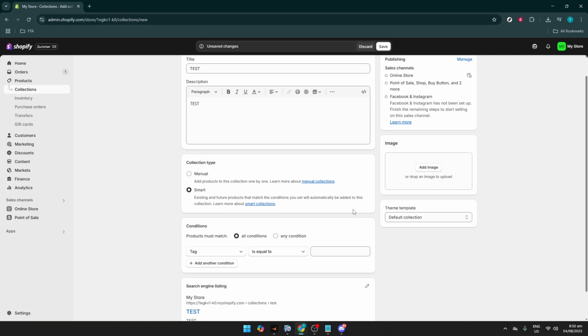Now, click on Products to establish the conditions or rules for what products will automatically populate in this collection. This step is key for automation, allowing Shopify to do the heavy lifting by continuously updating your collection based on these set conditions. Further, review the Theme Template option. This is where you decide how the collection will be visually presented on your store. Choose a theme that matches the style and branding of your other collections for consistency.